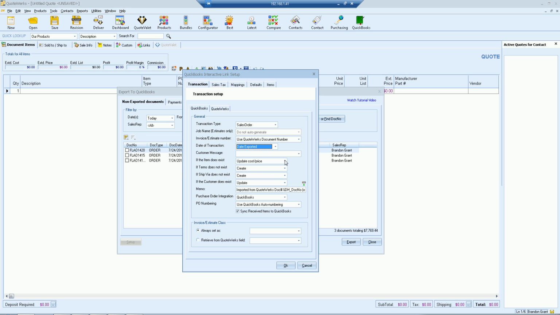If the item does not exist, QuoteWorks will automatically prompt you to create it. If it does exist, it's going to ask you if you want it to either update the cost and the price, or not update. It's up to you.